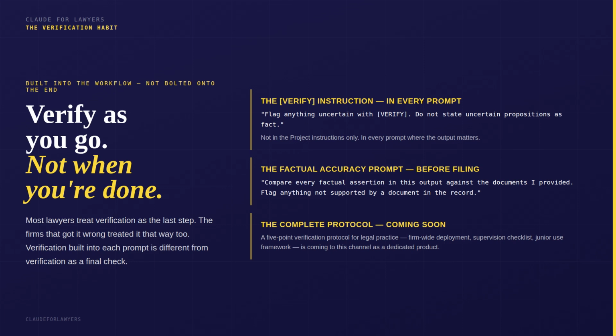When verification is built into each prompt, the uncertainty is visible in the output from the moment it's produced. The verify flag sits in line, next to the sentence that Claude isn't confident about. You see it when you're reviewing the output, not when you're checking a document you're trying to get out the door. The flag is right there. You know exactly what to check. You check it before the document progresses to the next step. That's the difference. Two instructions make this work.